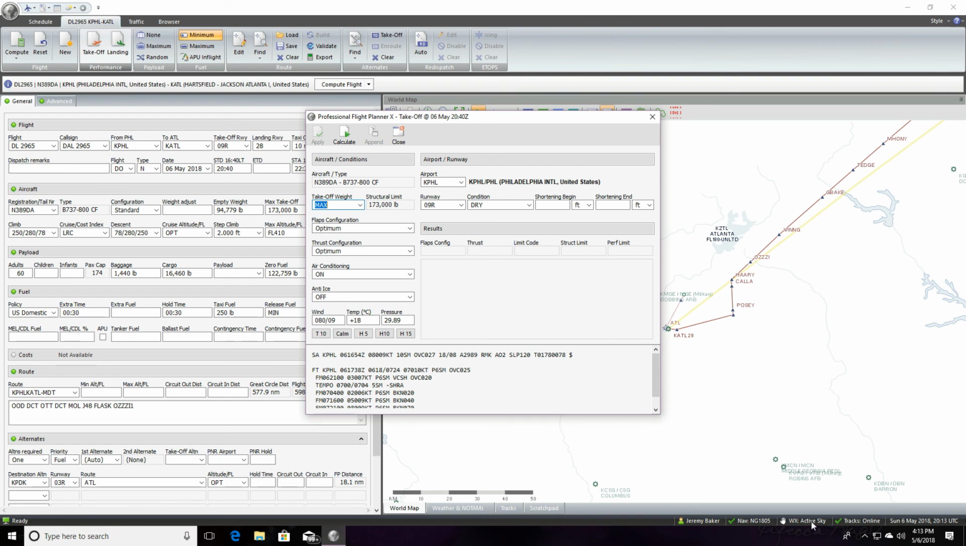So it takes the information from Active Sky Next, or whatever your weather program is, which you'll set up in the settings up here. Brings it in, puts it into the Philadelphia International Airport area. So right now the conditions are dry, runway 9R. Alright, so we have overcast at 2,700, but there's no rain right now. Winds are 080 at 9 knots. So if you need to change any of the stuff, you can. You do takeoff 1, takeoff 2, but I always put optimum in here. Anti-ice is not needed, so we calculate.